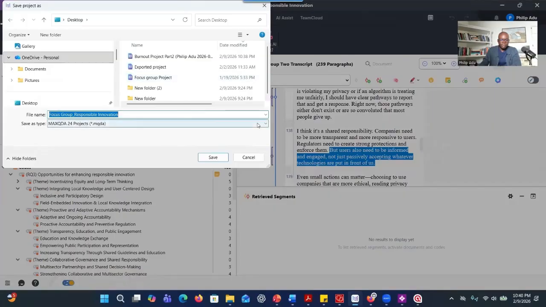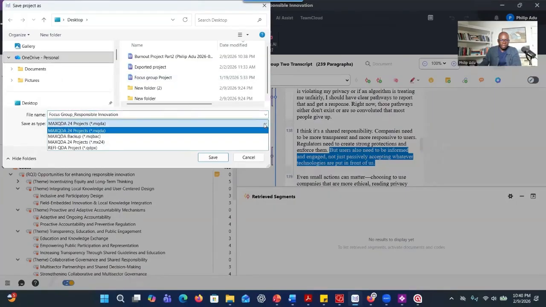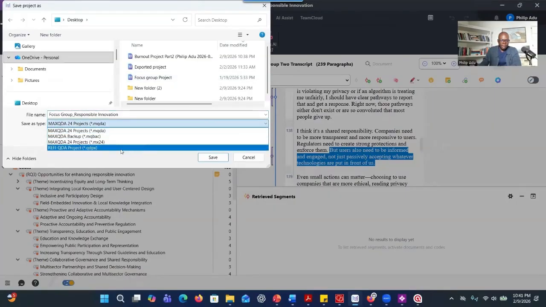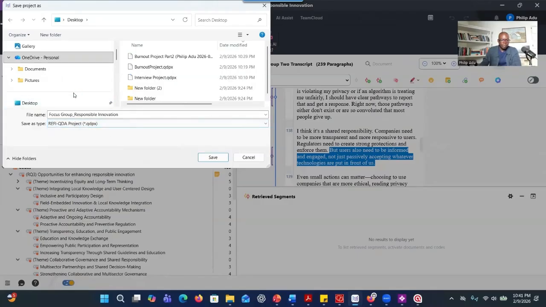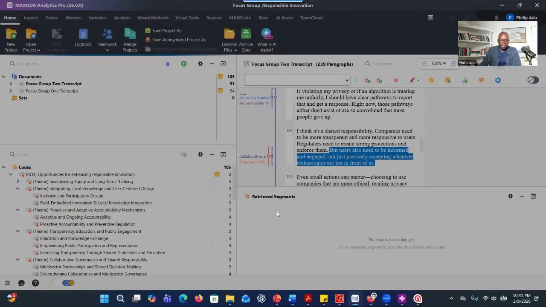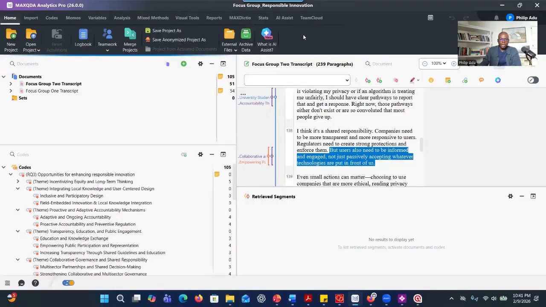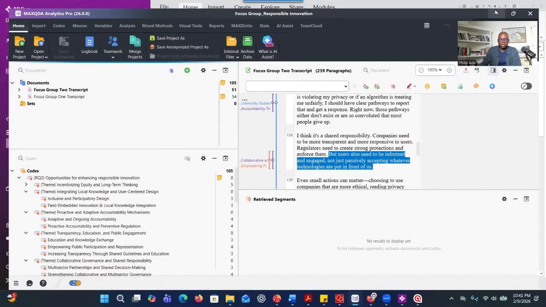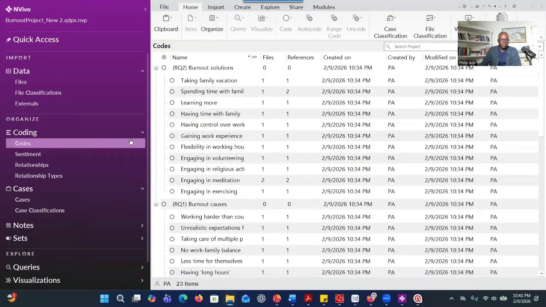And here, make sure that you go to this part and choose REFI-QDA project, right? We choose that. And we're going to save this one on the desktop. Click on Save and click on OK. So now we have saved that. Let's try to see whether we can open it in NVivo, right?